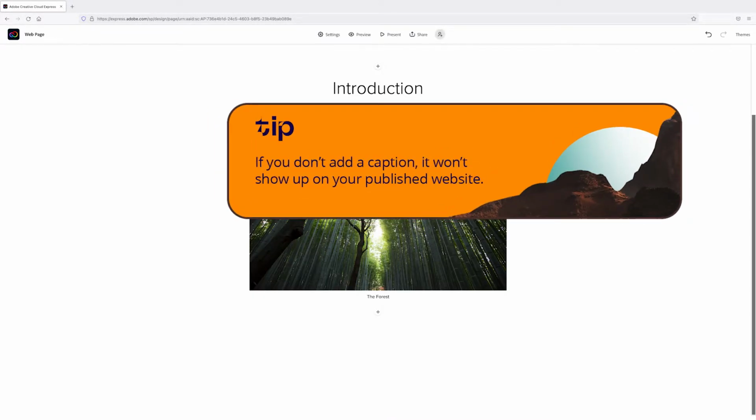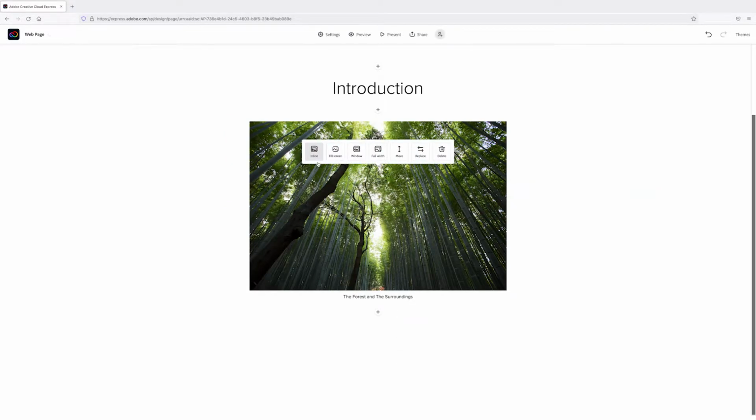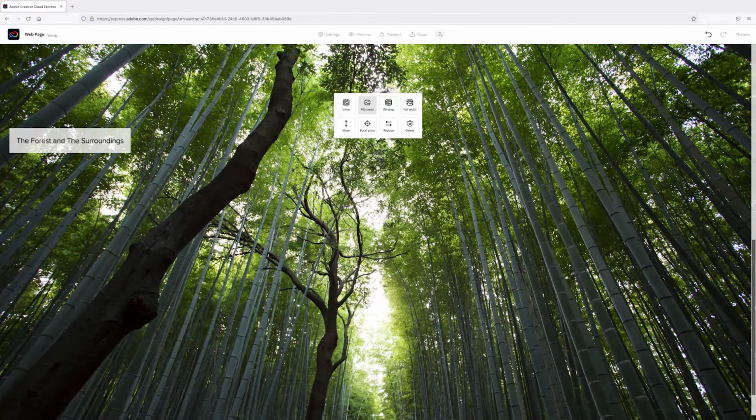Once the image is imported, we can add a caption and change how it's displayed on the page. Inline will display the photo surrounded by blank space. Fill Screen will expand it to take up the width of the whole page, but might cut off the top and bottom of vertical images.